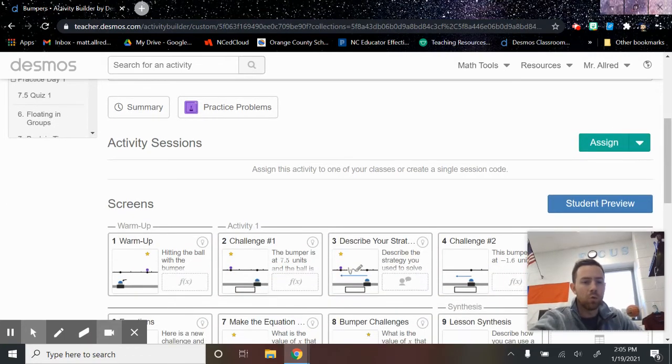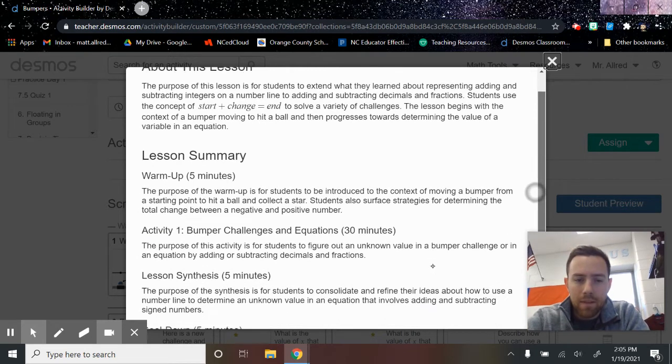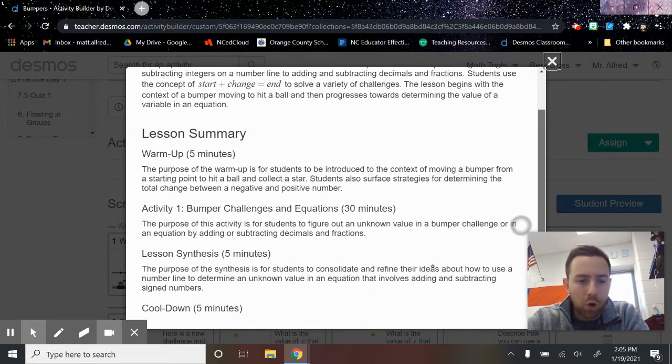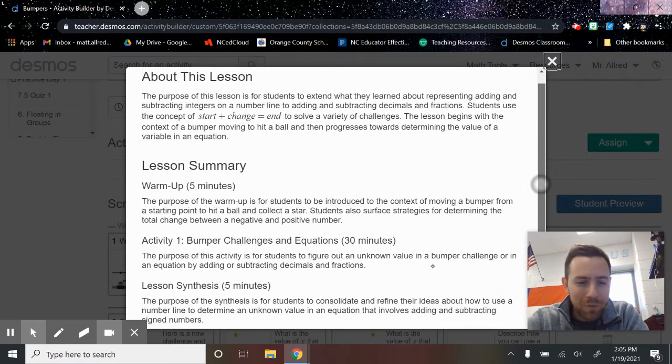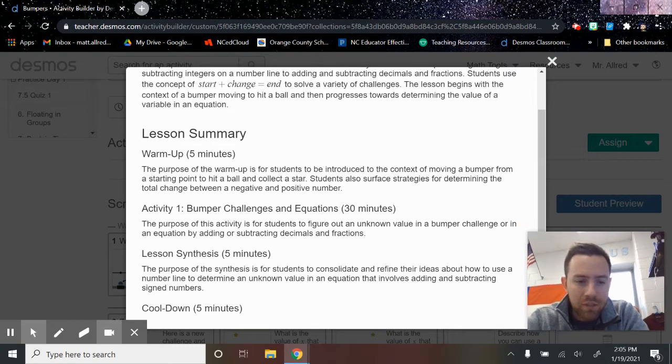In this lesson, we'll talk about the summary. We'll talk about the warm-up and activity 1. The warm-up's only 5 minutes long. It'll introduce you to the context of this bumper and the starting point and the star, all those things. And activity 1 is where we'll spend most of our time. The bumper challenges and equations. The purpose of activity 1 is for you to figure out an unknown value in a bumper challenge or in an equation by adding or subtracting decimals and fractions.